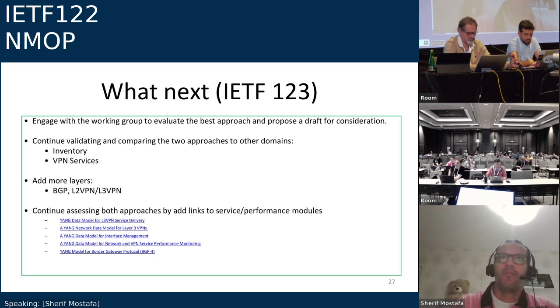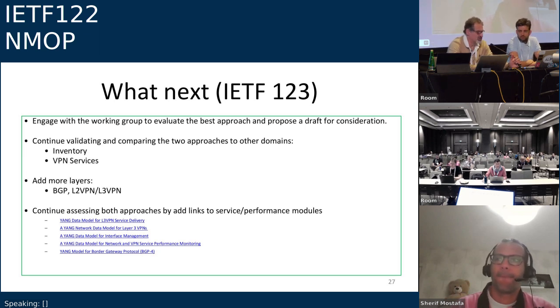One of the points here is that we will try to engage more with the working group to evaluate, if we have any feedback or comments, which could be the best approach, whether it's approach 1 or approach 2, so that we can proceed with a draft for one of the options. All right, very good. And that's it.